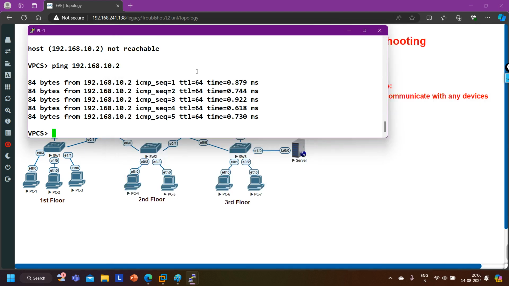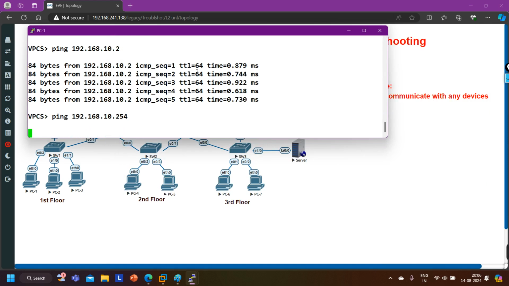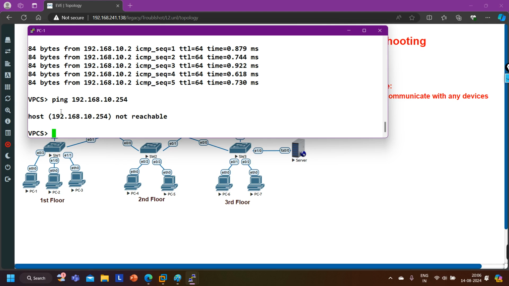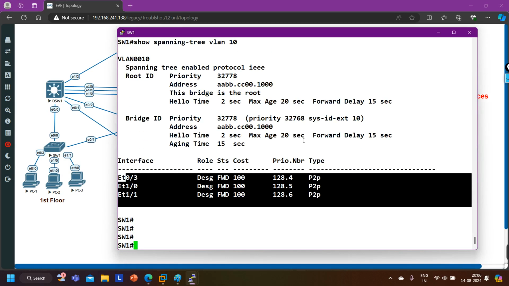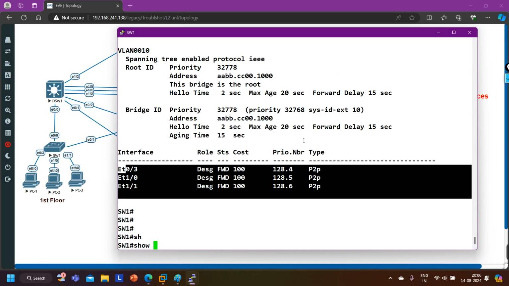Fine. Now can I ping my default gateway? Ping 192.168.10.254, the last IP address from the subnet. But you can see I'm not able to ping the default gateway, right? So maybe this time I need to troubleshoot a layer 3 issue. On the switch, at layer 2, what can be the issue now? You should verify the trunk.